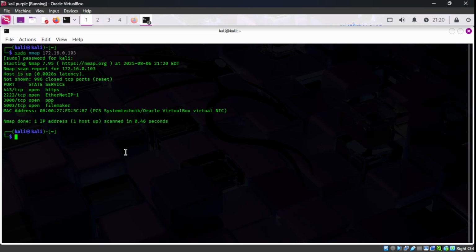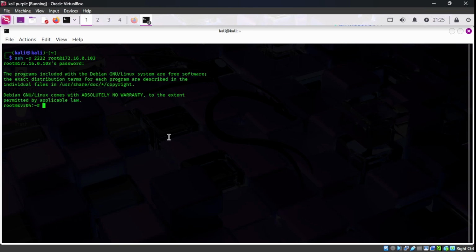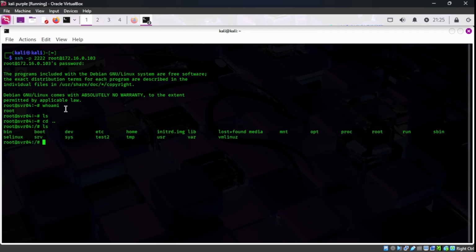And when we do an Nmap scan, we notice port 2222. That's the port that Cowrie is running on right now. So let's go ahead and SSH into our honeypot as root. Now that we're in, let's double check to make sure that we're root, and we are. So let's just throw out a few random commands, and we're just doing this to generate some log traffic. That way I can show you how the logs are going to look.